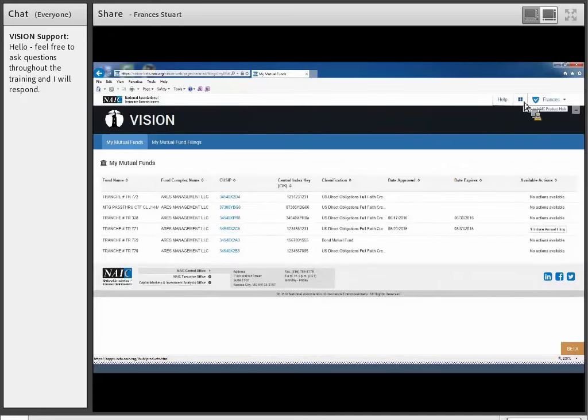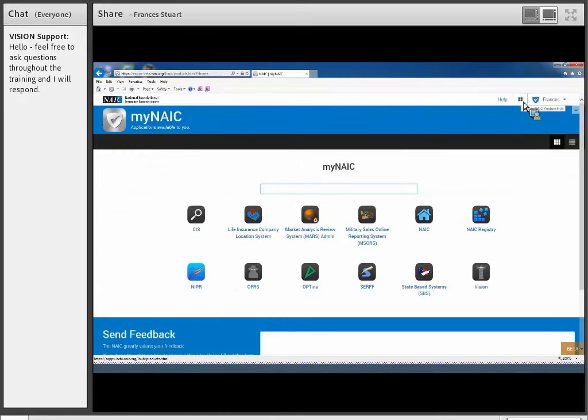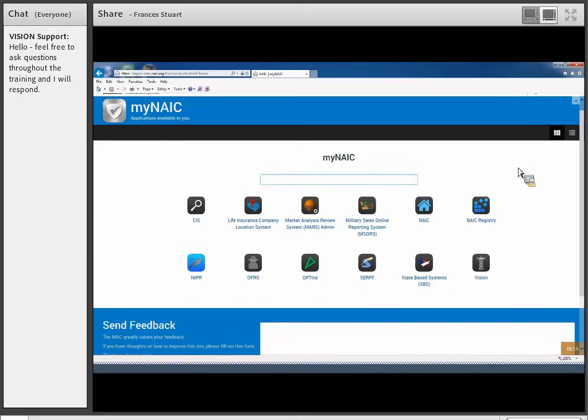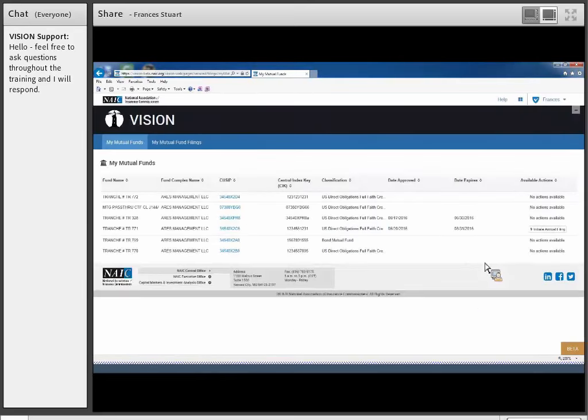To the right of the help link, you have the My NAIC link or button. When I click on it, it will show me those applications that I have access to, such as AVS Plus. I'm going to go back into Vision by clicking the Vision button.